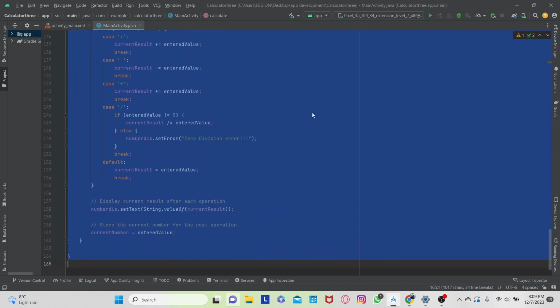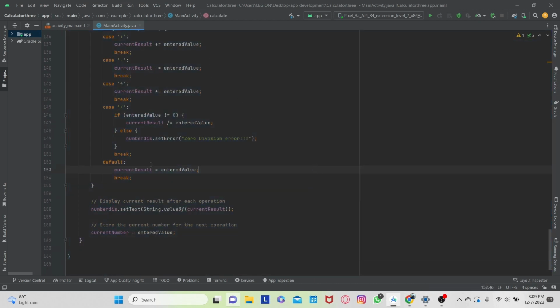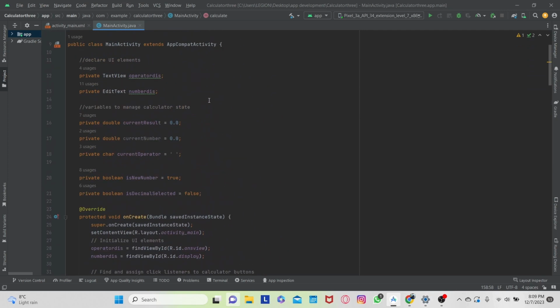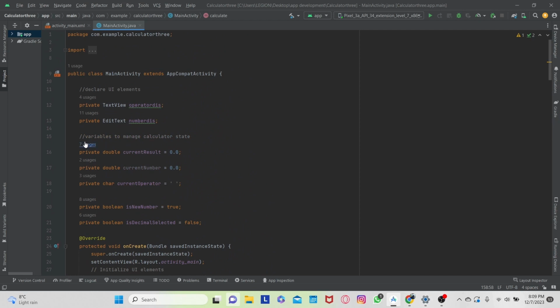So one of the problems that was faced was the values not being stored, the first variable that was entered not being stored. This was overcome by storing the correct number in the next operation, and displaying the current result after each operation. And we are using double variables for the decimals as well, so that's going to help with the decimals.